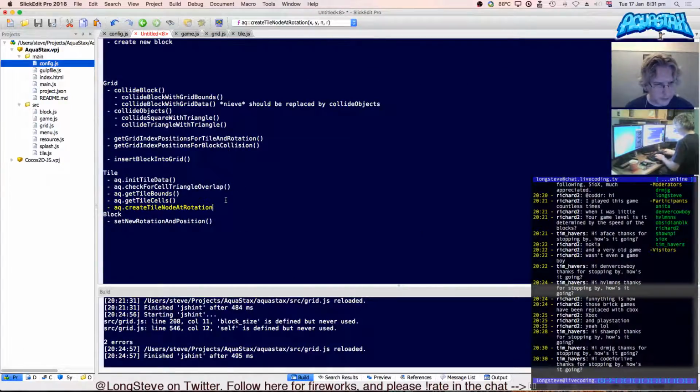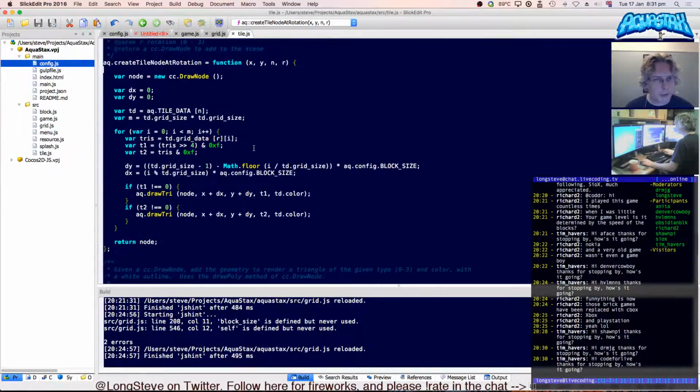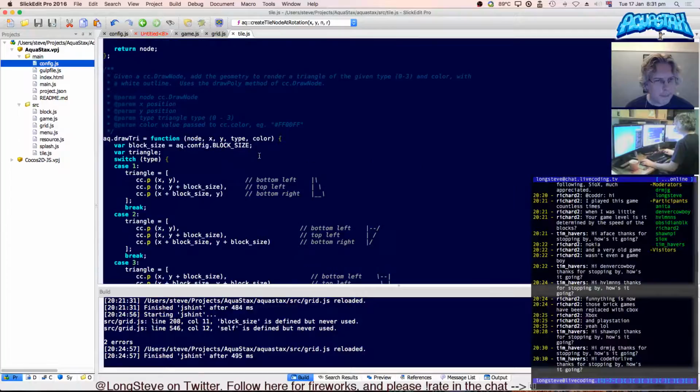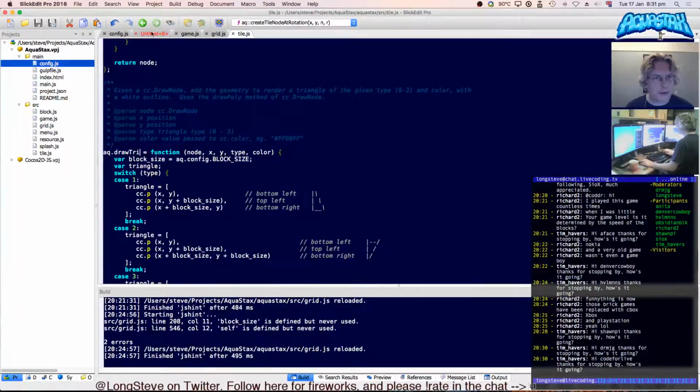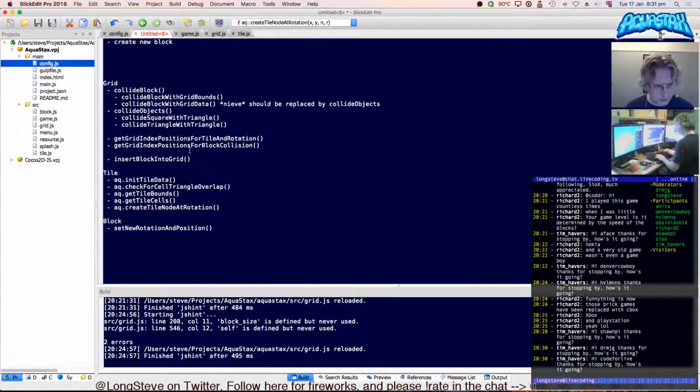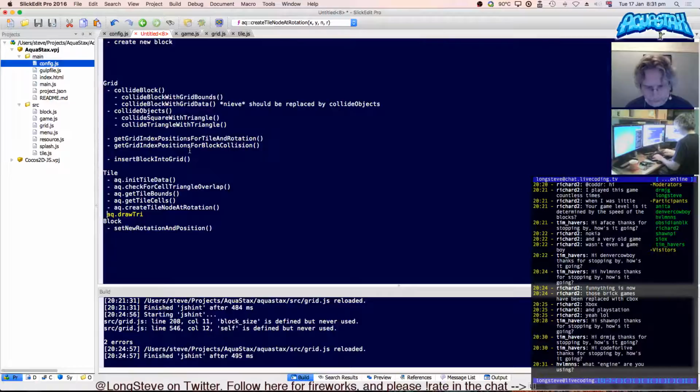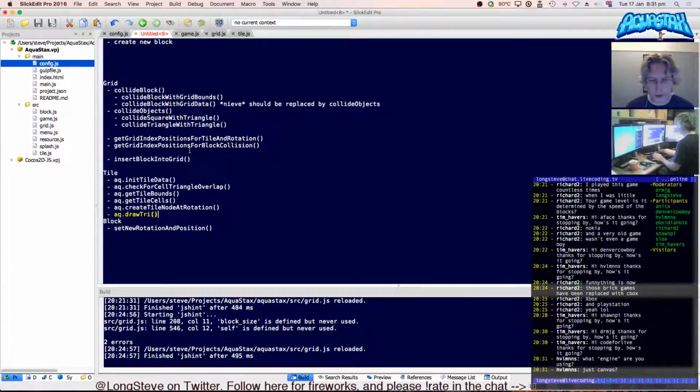Tile rendering now. There's a candidate for separating out actual rendering functions. And then we've got draw triangle, which uses the draw node methods. And again, these are all in my global namespace. What engine am I using? I'm using the Cocos2d-JS engine.